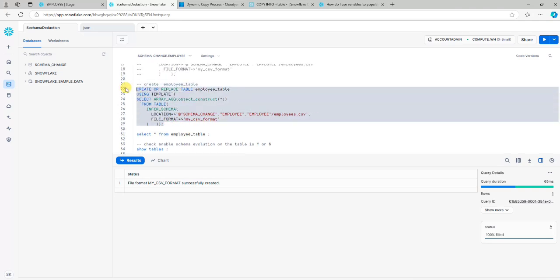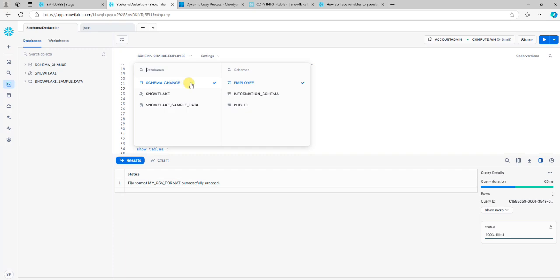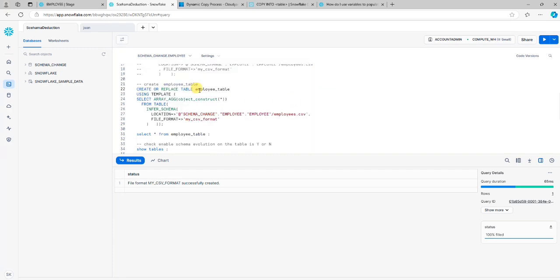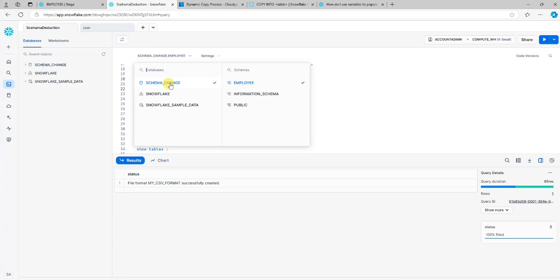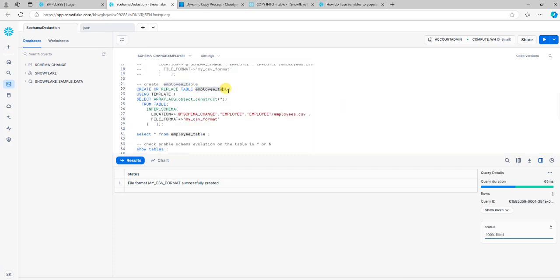This is the template of the table creation. Create or replace employee table. Here I have selected the database and the schema in the upper part, so no need to define schema_change.employee followed by the table name. Directly I can use the table name here. Okay, so this is the template. This is the format which we want to keep.